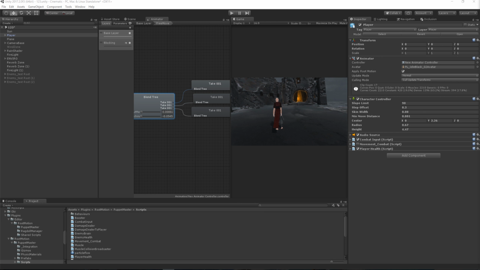Today we're going to have a look at creating a movement system totally inside of C#, inside of Unity. Let's get started. Let's have a little look at what we've got set up so far.